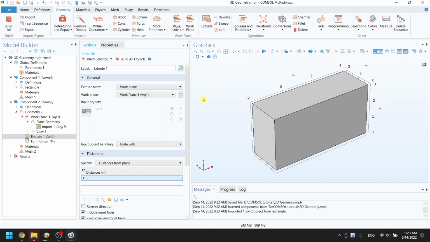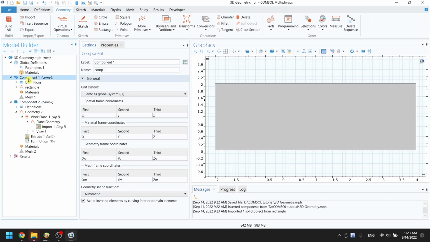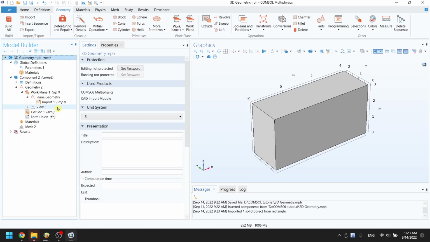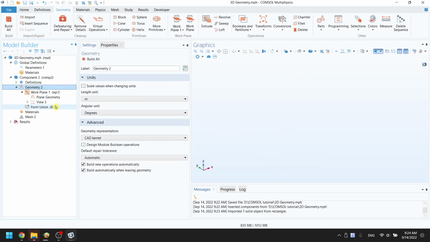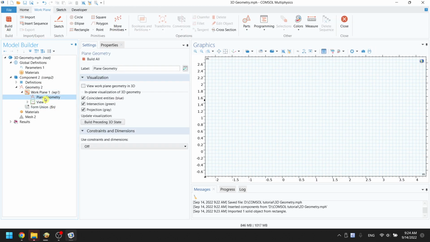Now you have a 3D geometry. The second way is to draw 2D geometry on the work plane instead of import. Delete the 2D geometry. Delete the import. Delete the extrude. Now look at the left, click on Plane Geometry.